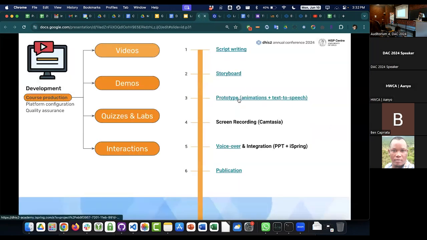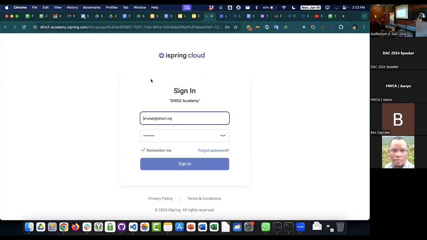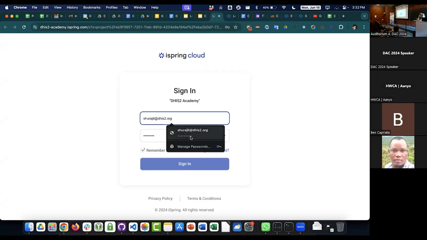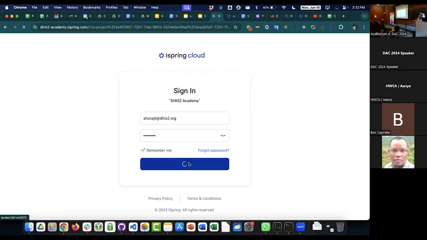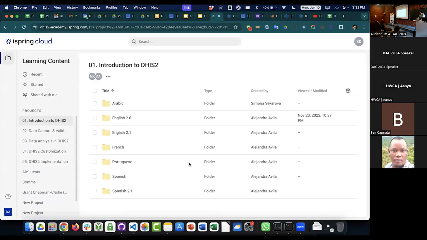And then we go in the prototype. So here we use a tool which is actually not... I don't know if this one works. You have an account, right? No? Ta-ta! Yay!